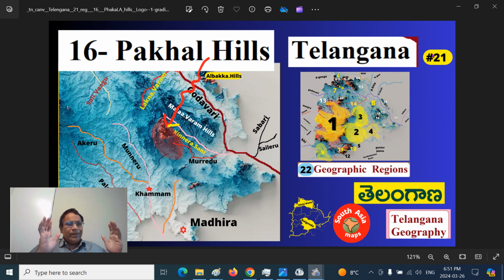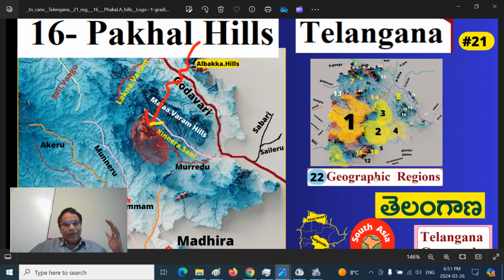We are continuing our Telangana series, part 21. The topic of today's discussion is Pakhala Hills. Previously, I have delineated roughly 22 geographic, physiographic regions, that is physical geography: how the land, terrain and habitat look physically, with the plains, peneplains, plateaus, mountains, hills, gorges, rivers, water bodies, and so on.